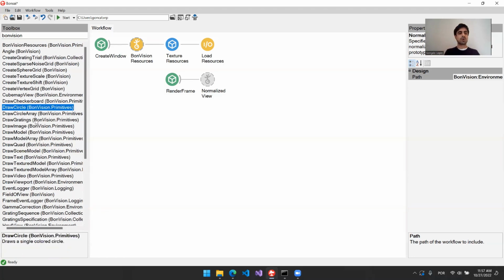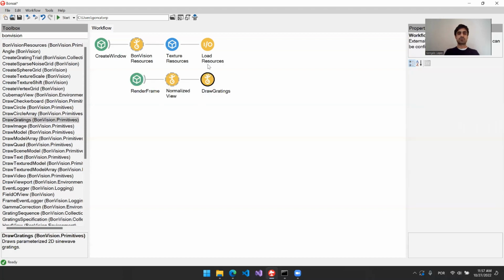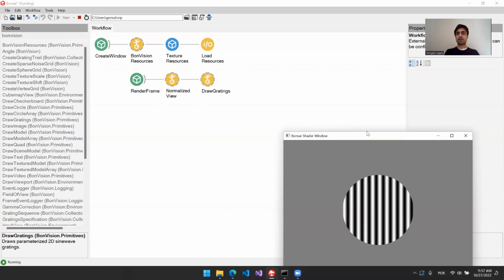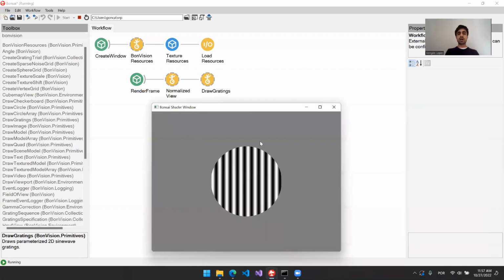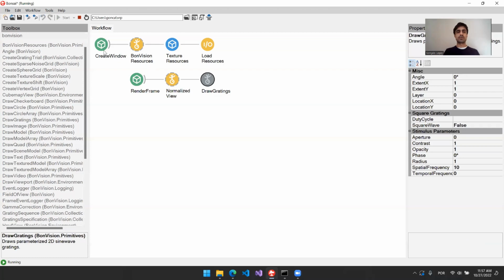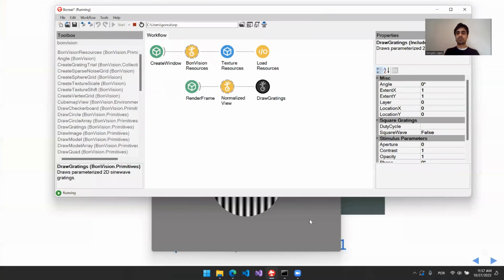For now, we will draw just a grating. So we can just draw the gratings after normalized view. And if you just drop it like that, when you run start, then we'll have our window reacting to the render frame events by positioning and drawing a grating on the screen. And the draw grating node has several properties that determine how the grating is actually positioned and sized. If we change those in real time, because the node is reacting to each frame, we can change the properties of the window.